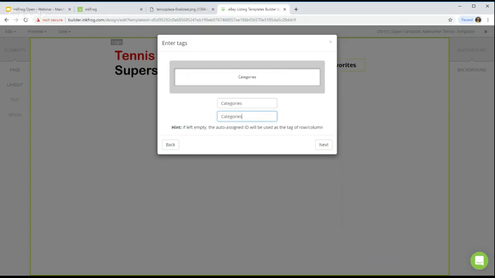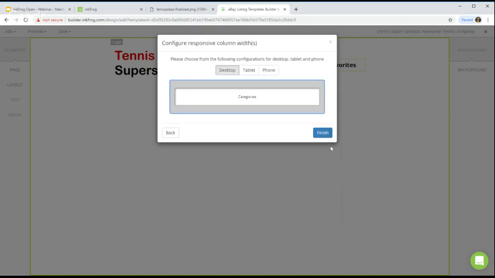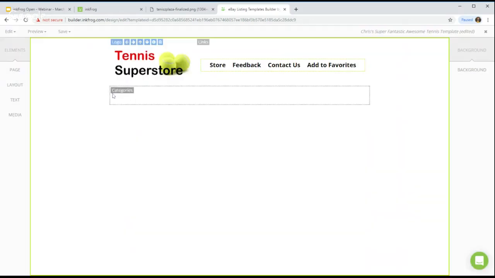Categories. I thought that was turned off. My apologies. Okay. So we're adding a full width row called categories. So here it is. Now we need to add some menu items to this.